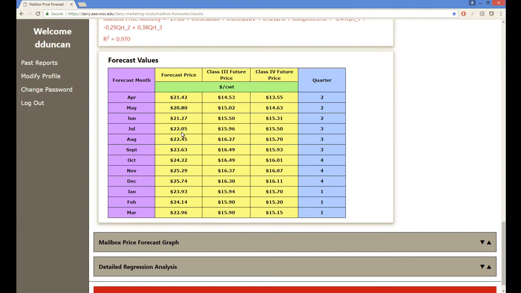Again, this tool compares your previous mailbox prices to federal milk marketing order prices to develop a relationship. It then uses these Class 3 and Class 4 futures prices to project the mailbox price for your dairy for the next 12 months, seen here.